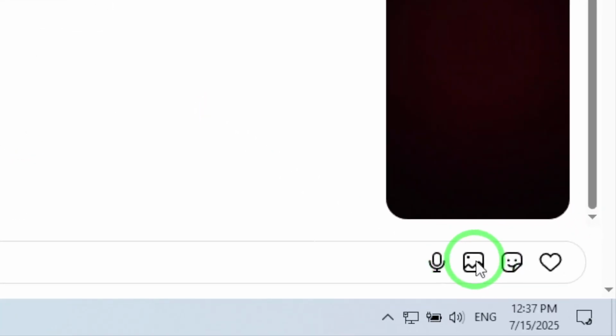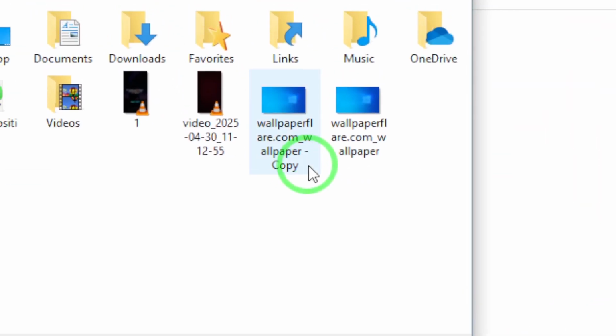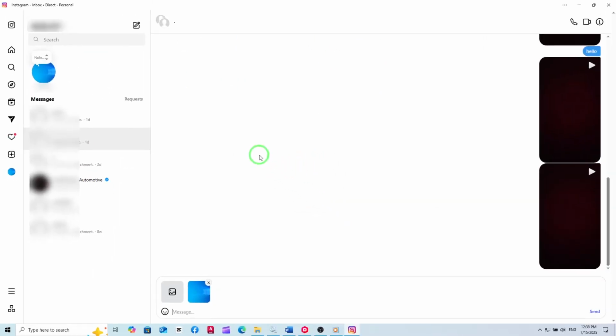After clicking the photo icon, a File Explorer window will pop up. This allows you to browse your PC for the photo you want to share. Select the photo you want to send and click Open. The photo will then load into the message bar.